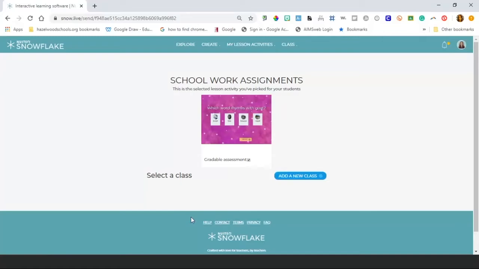And when you click send, then when the students log into their snow.live account, they will see that they have an assignment, and it will either say a practice or it will say a gradable assessment. And you can even have several of those. You could have 3 or 4 practice and 2 or 3 gradable assignments. And it's not going to show them whether they get it correct or incorrect. It's just going to have the next button, and then at the end they click submit.